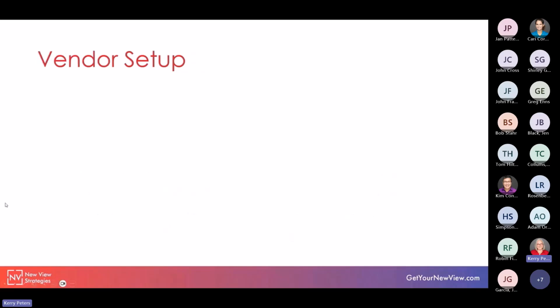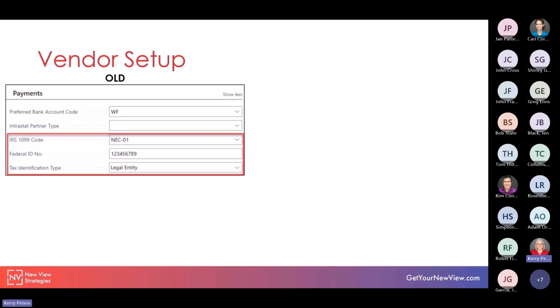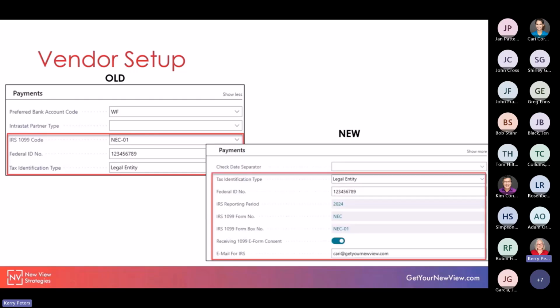Now, if we look at the vendor setup and the options on the vendor card, with the old or existing way, we had 3 fields: a 1099 code, a federal ID number, and a tax ID type. With the new functionality, we have some additional fields. We still have the tax identification type and the federal ID number, but we now have an IRS reporting period, the form number, the box number, and fields as well for the email functionality.